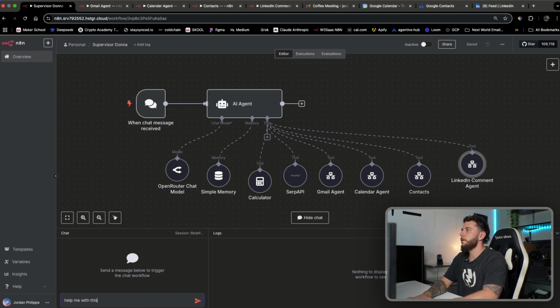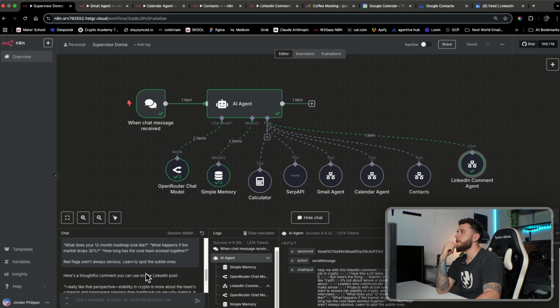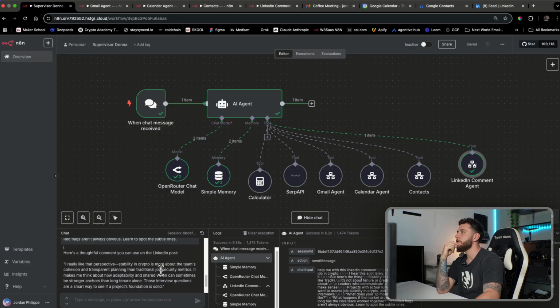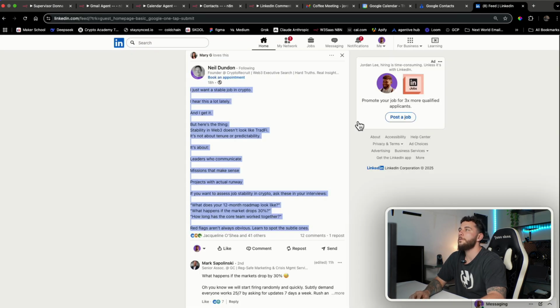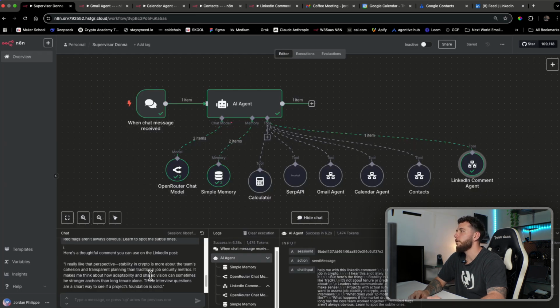Help me with this LinkedIn comment. Okay, all right, it's accessing the LinkedIn comment agent. Let's see, here's a thoughtful comment you can use on the LinkedIn post. I don't like that dash there. Usually it doesn't give those, but anyways, we'll roll with it. I really like that perspective. Stability in crypto is more about the team's cohesion and transparent planning than traditional job security metrics. So I know just based off looking at it that it's within the same context. So I like it. It gives you an idea, and you could probably just post with that, honestly, if you took out that one dash.